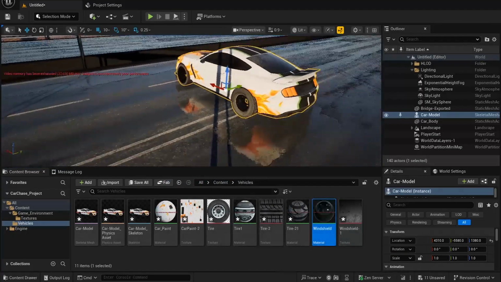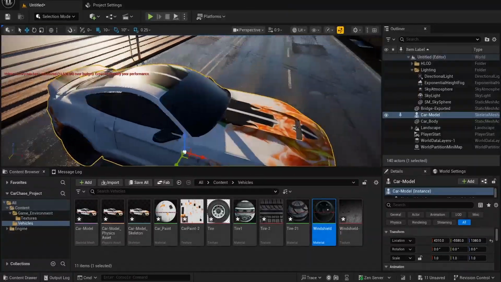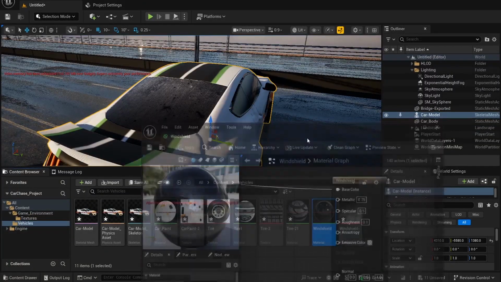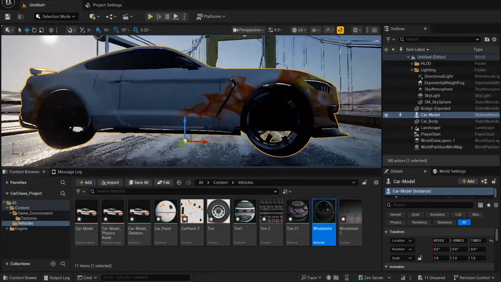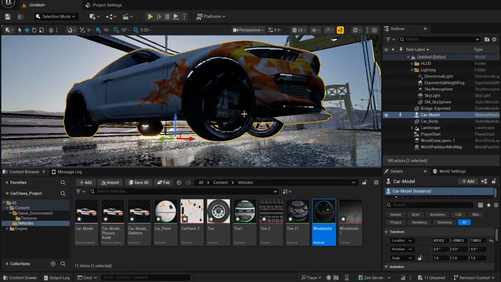And let's take a look at it. Okay, it looks fine. All right, so we got our windshield. Let me just double check the other materials. So here we have some problems with the wheels.